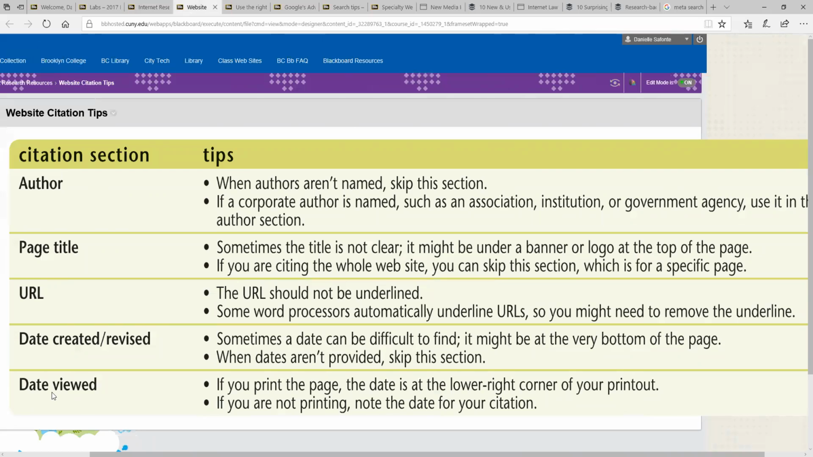Now, something else that you want to include is date viewed. You put date viewed because a website is dynamic in the sense that it changes. A lot of times websites may change, so you want to cite from the day that you actually took the information. So when looking for website citations, this is pretty much all I'm looking for. If you find any more information, great. If you don't, this is the minimum of what I'm looking for. When dates aren't provided, you can skip it. However, date viewed, URL, page title, and author, you cannot skip.